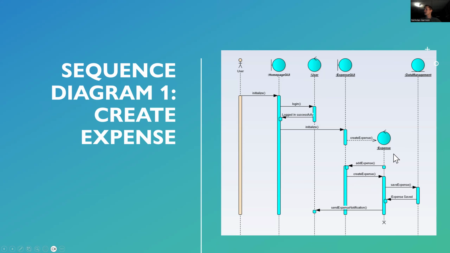Once that create expense is called, a lot of stuff will be done at this point to adjust who's part of the expense, what group is part of it, and all the information that is necessary with it as well. And that will be saved to the data management, like I mentioned before, and that will store it in a database. And once that is saved, it will go back here and the expense class will send a notification back to the user that the expense has been created for all the users involved.